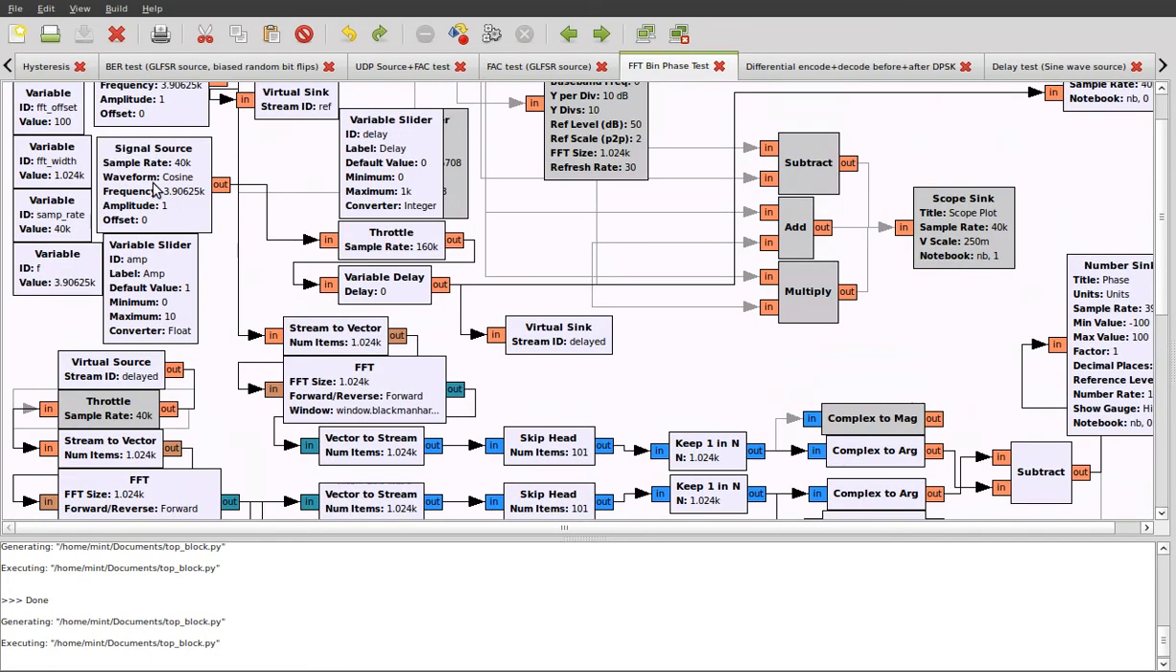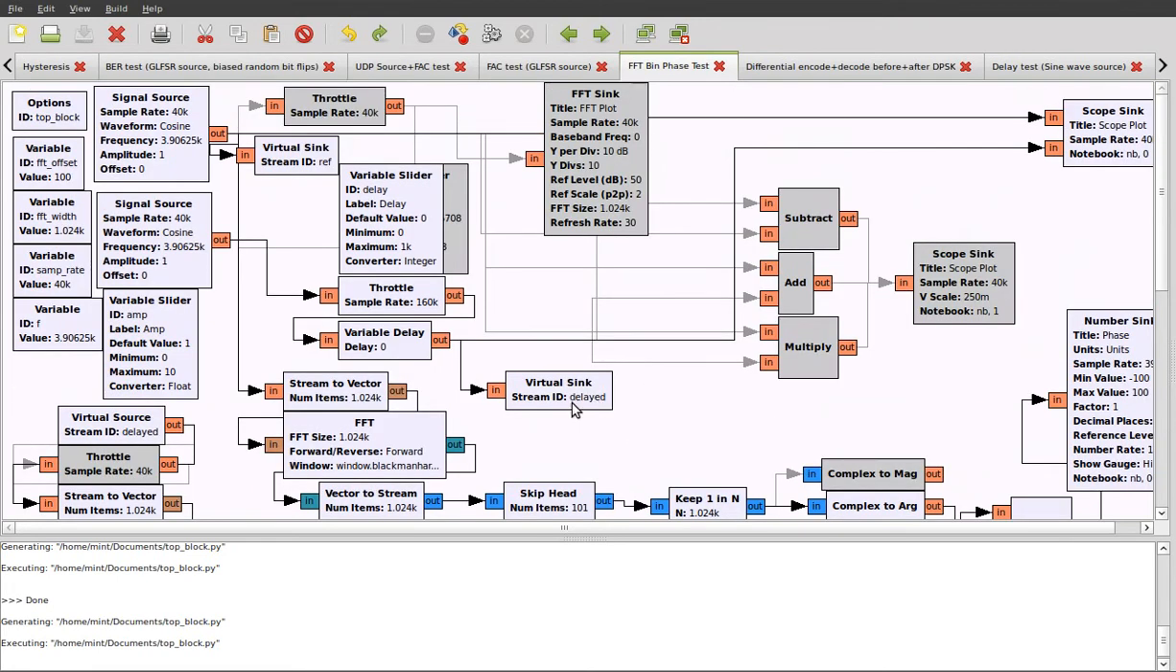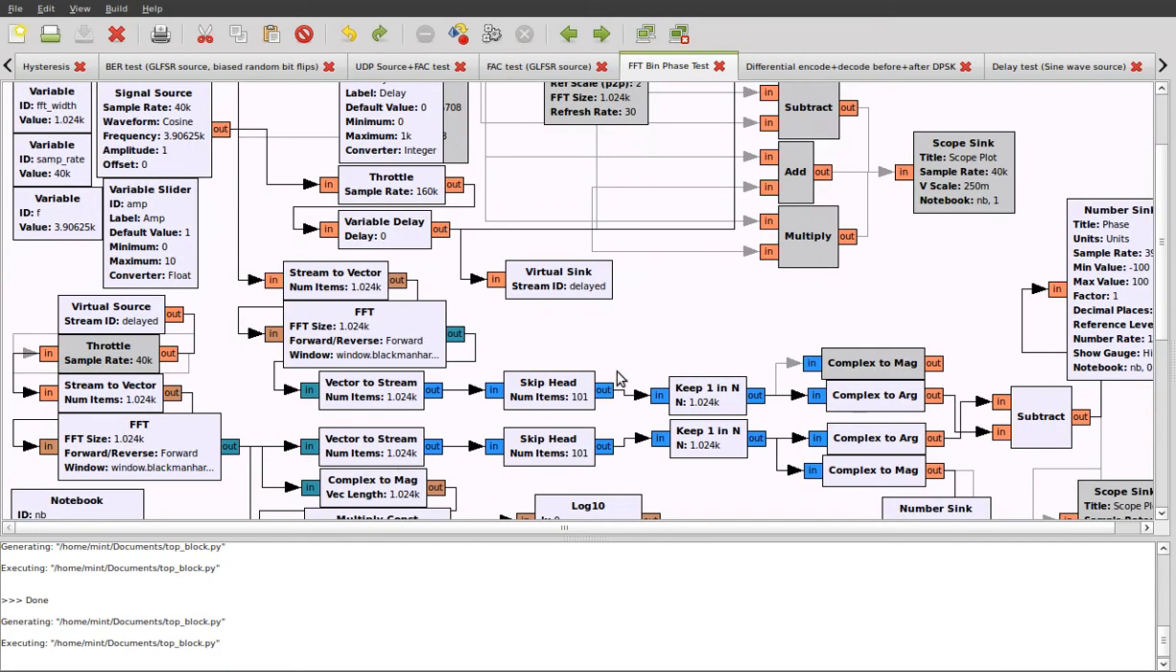If we look at our arbitrary input source, that also flows through, and it goes into this virtual sink. The virtual sink is handy because it will connect directly to whatever block is connected to the virtual source by the same stream ID. So we can follow the signal flow as if it was directly connected from the variable delay into this instance of the stream to vector block. You can see that's connected to the variable source here. We don't use this throttle, that's been disabled.